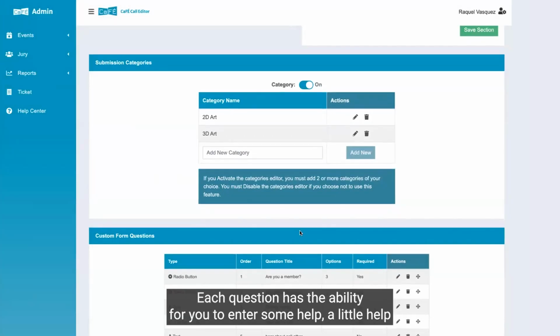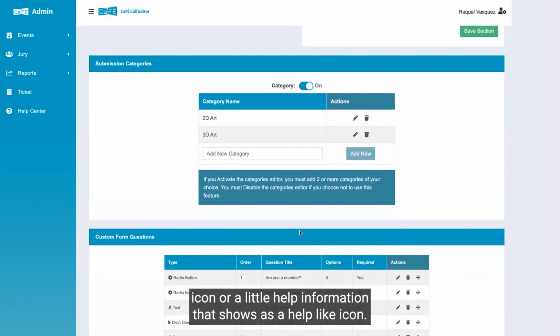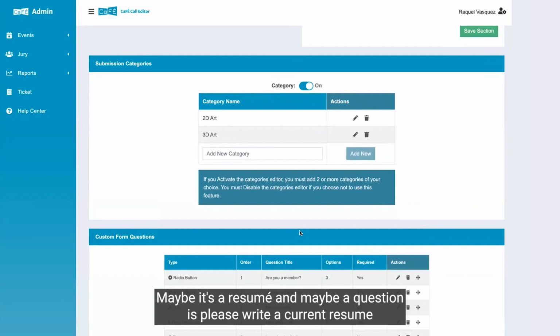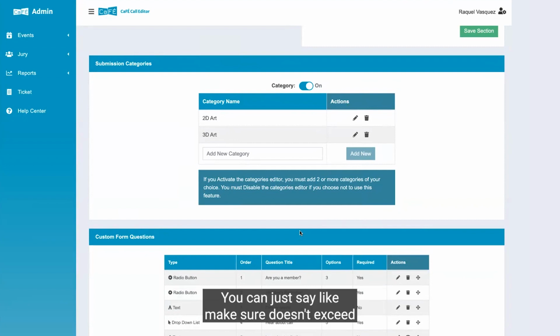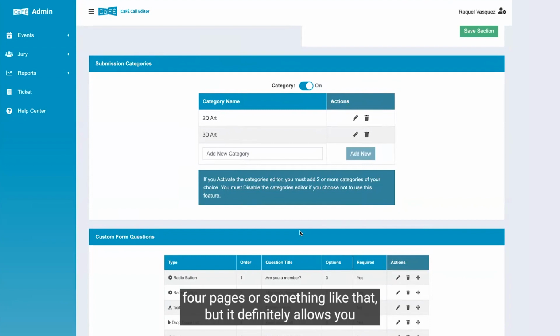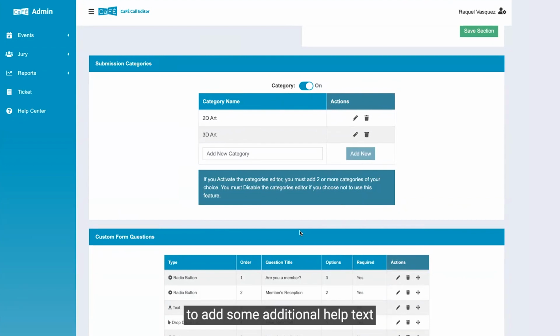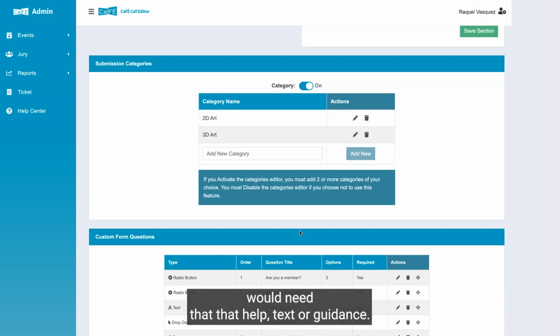Each question has the ability for you to enter some help, a little help icon, a little help information that shows as a help icon. Maybe it's a resume, and maybe the question is, please provide a current resume, and you want to give some help indicator text on that form question. You can just say make sure it doesn't exceed 4 pages or something like that. But it definitely allows you to add some additional help text if you feel that your applicants would need that help text or guidance.